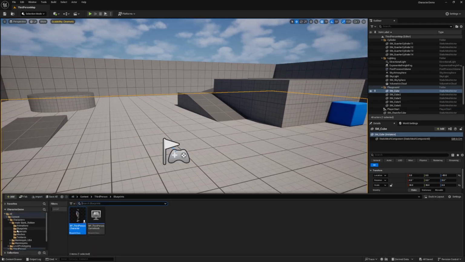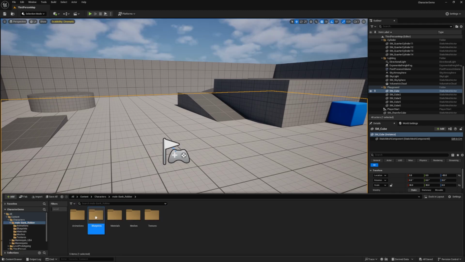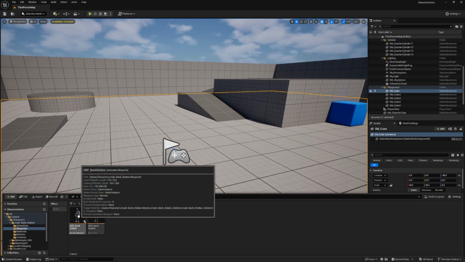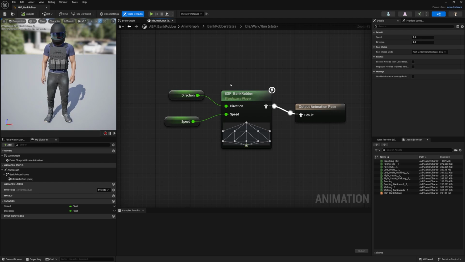And for this, we need to go back into the animation blueprint. So I'm going to click on Male Bank Robber into the Blueprints folder. And then I'm going to go into ABP Bank Robber. And we need to find our state machine. And if we look up here, it looks like we named ours Bank Robber States. So I'll click on that.